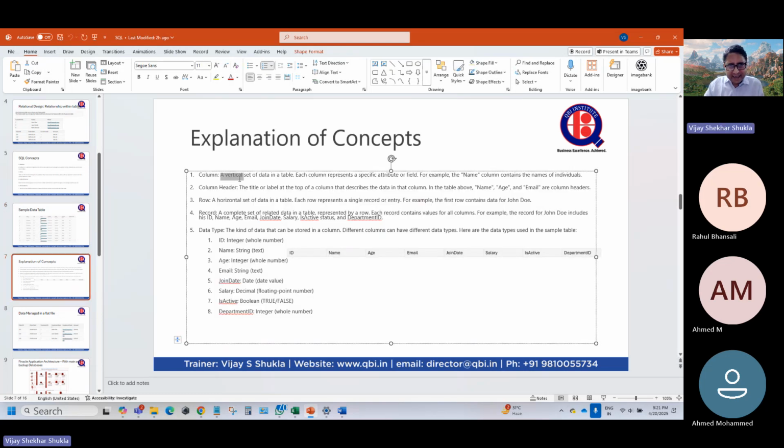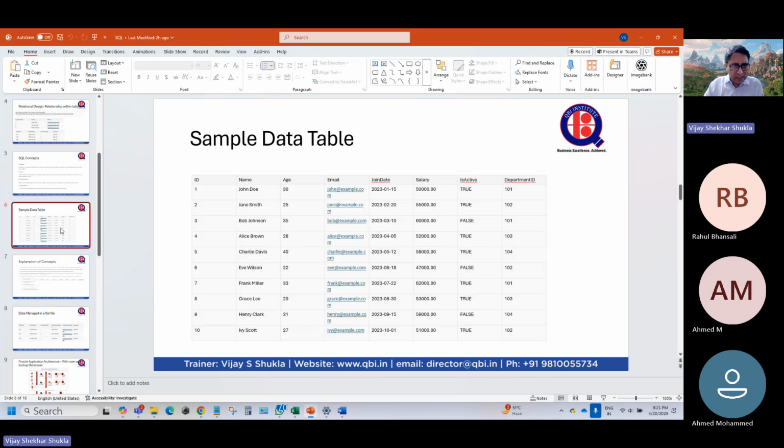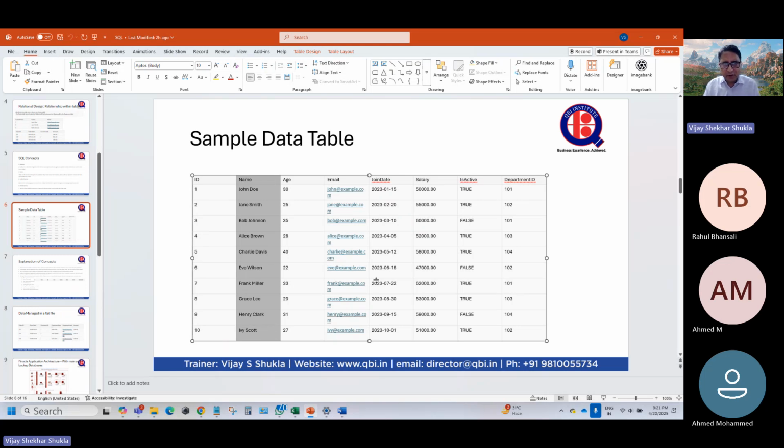A column is a vertical set of data in a table. So this is a column. Every column will have a column header. In fact, when you work as a business analyst on a project, your application or system may be a big application having some 500, 600 tables, and even within these 500, 600 tables, there will be some 20, 30 tables which will be quite important. As a business analyst, you need to understand the table structure of those tables and what information is getting into them.